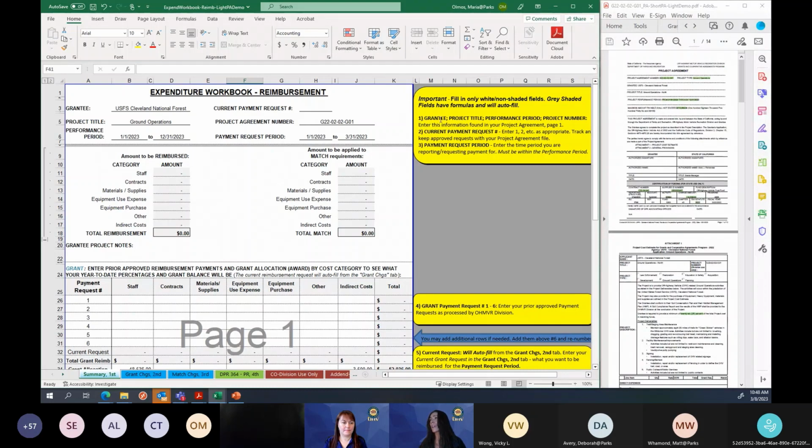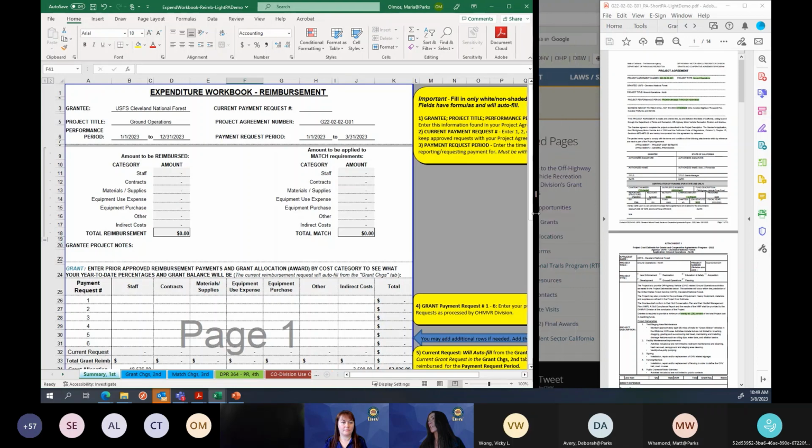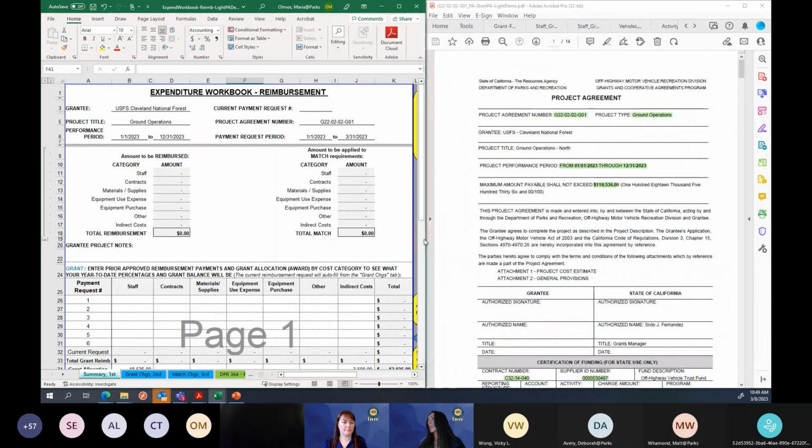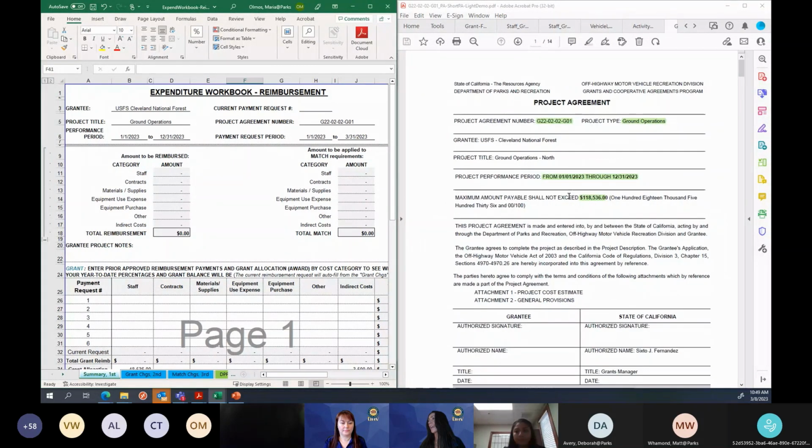Instruction 1, you want to enter your grantee name, your project title, performance period, project number. So there we have Cleveland National Forest, ground operations. This is their project number. All of that information is right there on their project agreement. I highlighted it in green. It has to agree with that project agreement.